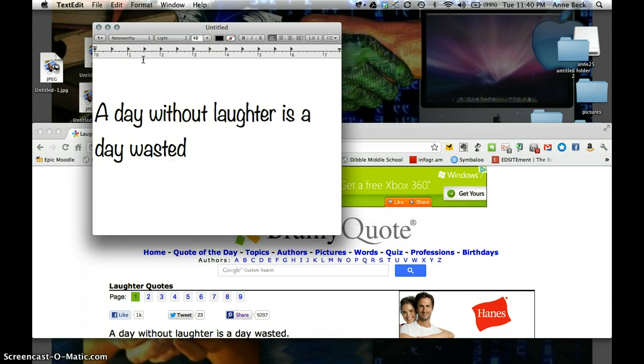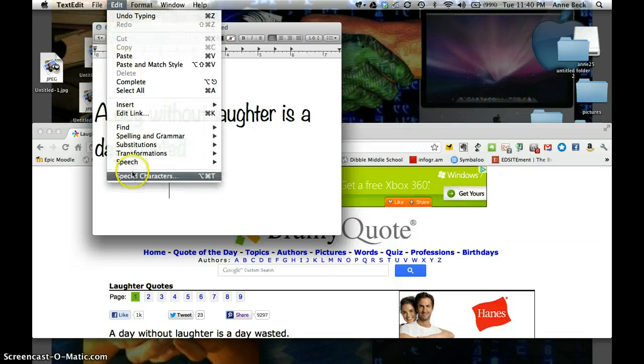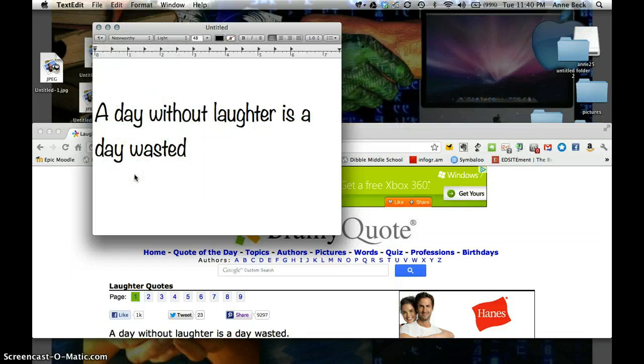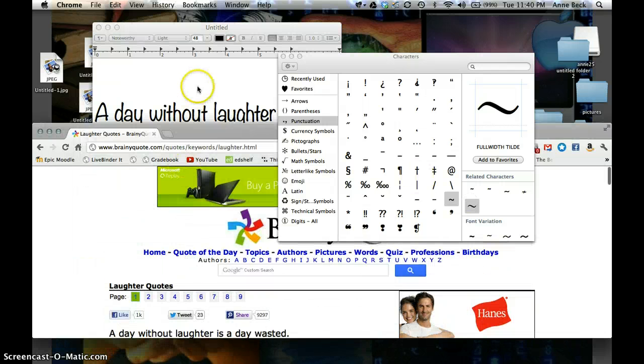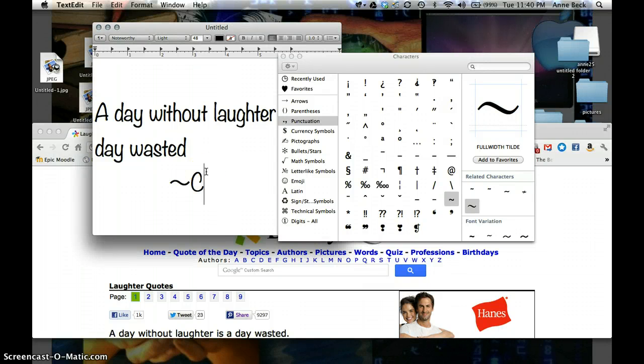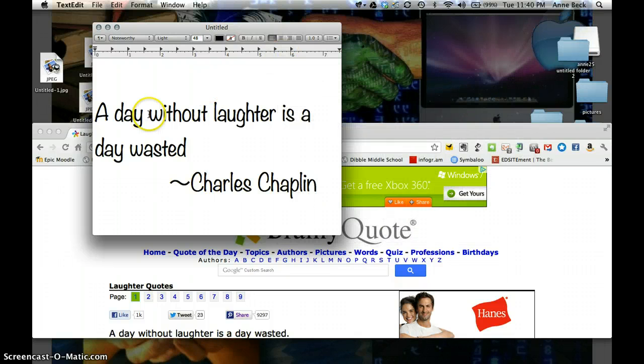And then I want to put in the author. A lot of times the little dash that they use will be in your special characters. So if you go to Edit, Special Characters, pull up, I like to use this little squiggly mark here, just double click it, puts it in there, and it looks like it's from Charles Chaplin. So I have it there.